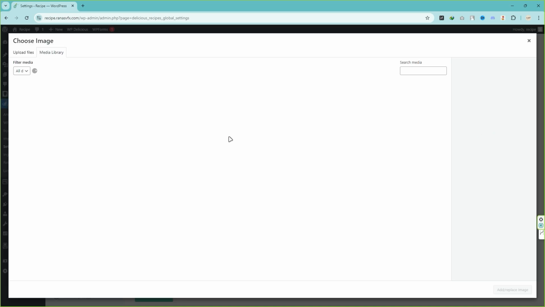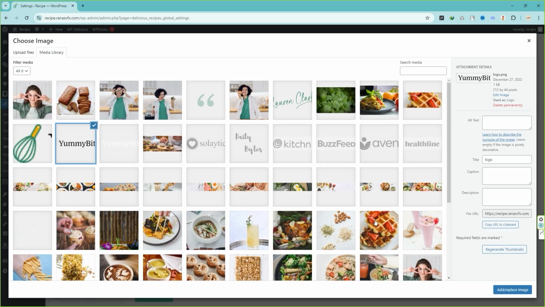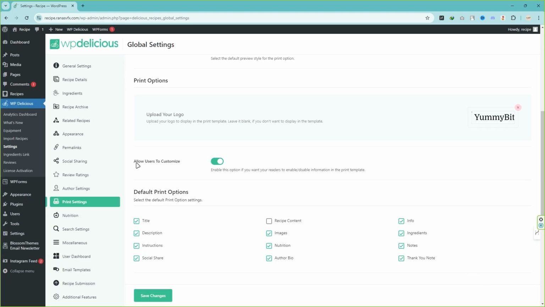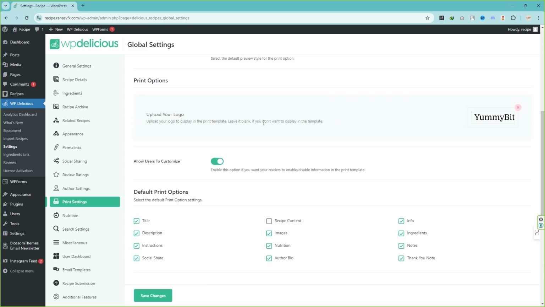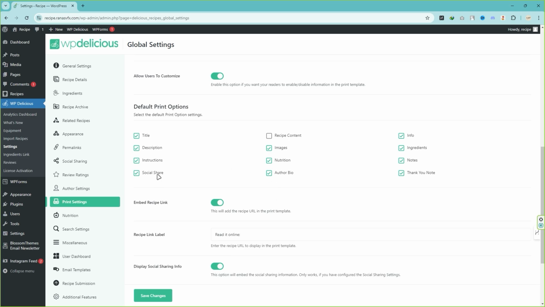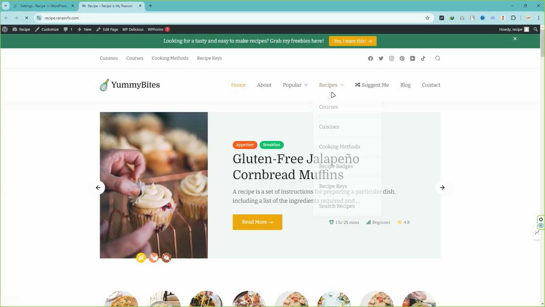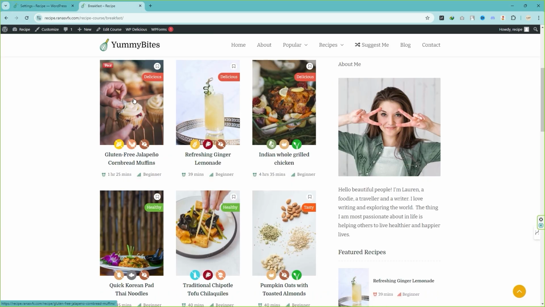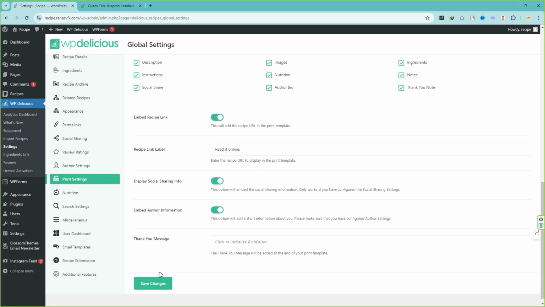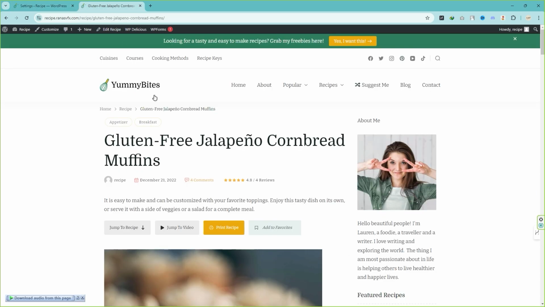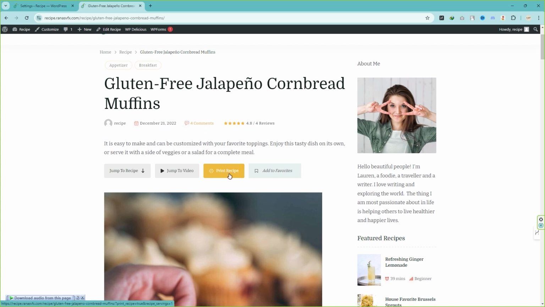Okay, let's quickly add the logo. Let's add this one. Click on apply, replace image. Next, we have the allow users to customize. You can enable or disable this option if you like to allow your user to customize your print page by checking these options. In fact, let me show you. Let me open the recipe page. Let's visit the site. Go to recipes, breakfast. Let's open this one. You can see this is the print recipe tab. But first of all, let me click on Save Changes. And now come back to this page, recipe page. Click on print recipe.